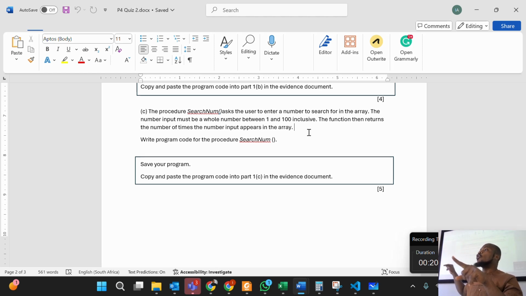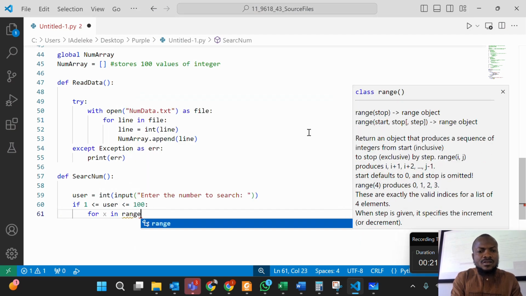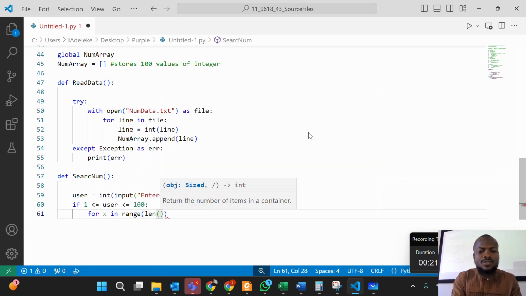We must comb all the array. We must search all the spaces in the array, right? That means we need a for loop to search every position. Is that understood? So I need a for loop and say for x in range of the length of num array.